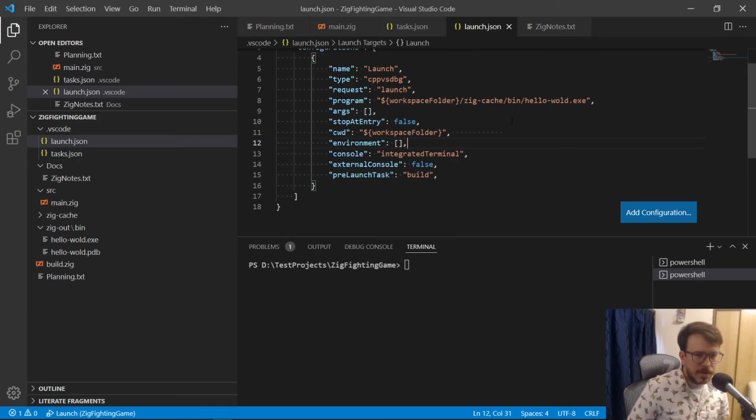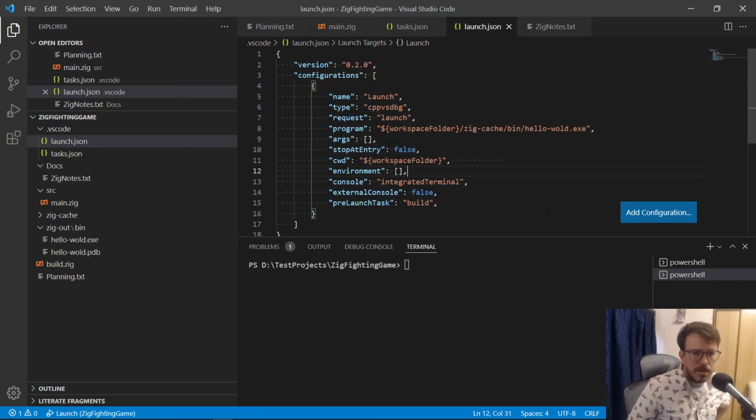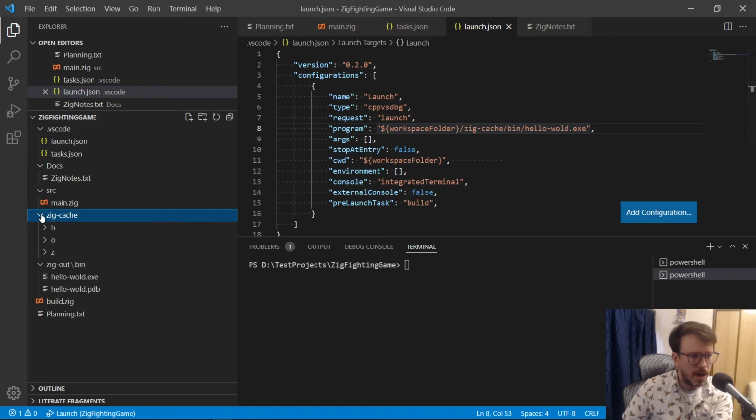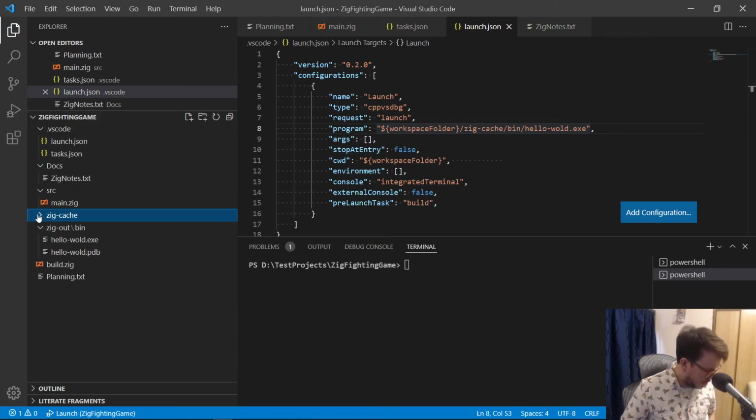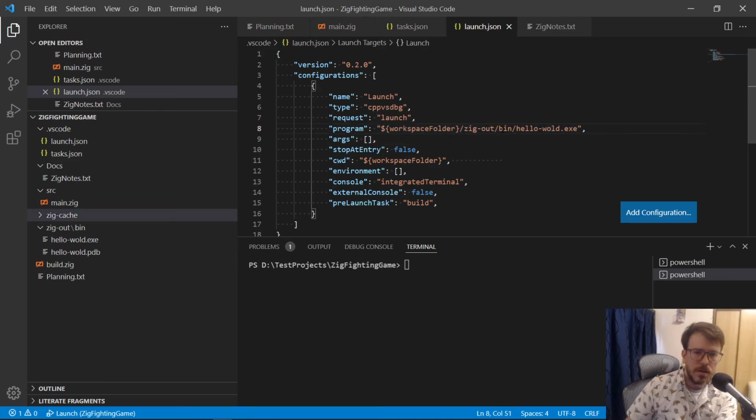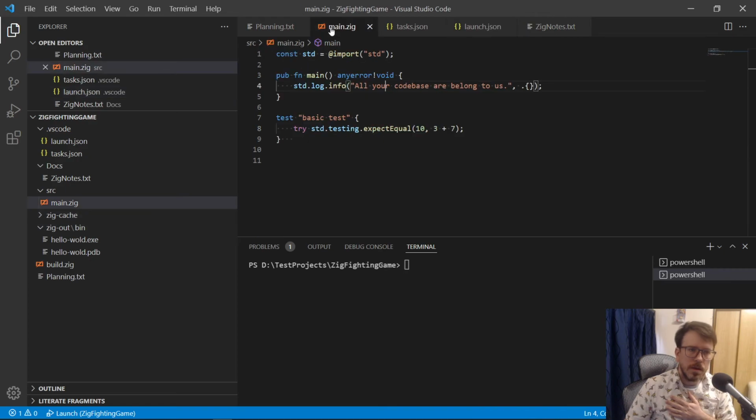I would like to be able to get an environment variable from the build system, just so that I don't have to manually type in the exe. But I guess for now we'll just do that. But it's interesting that it's, oh, it's not zig cache. What is in zig cache? Hold on a second. Yeah, it has to be zig out. So I guess that tutorial is very old. Okay. Let's try it again.